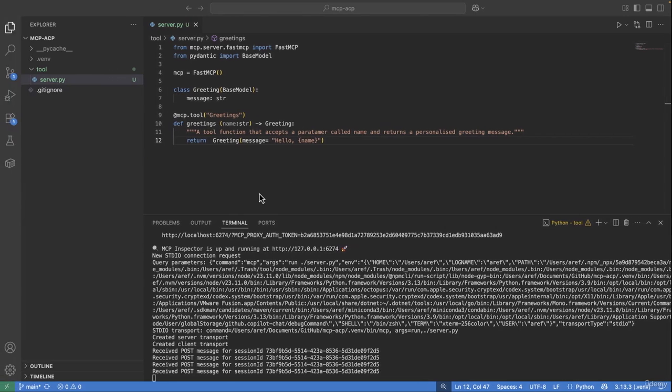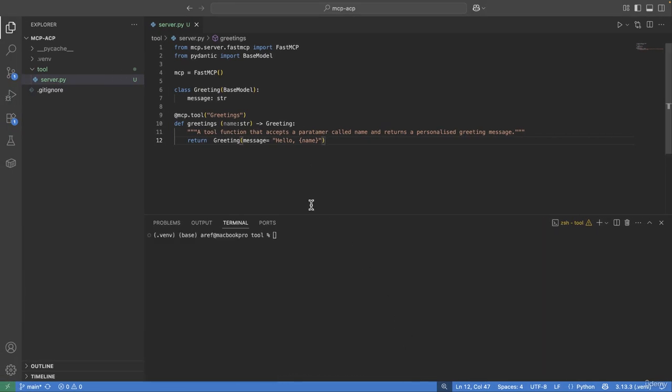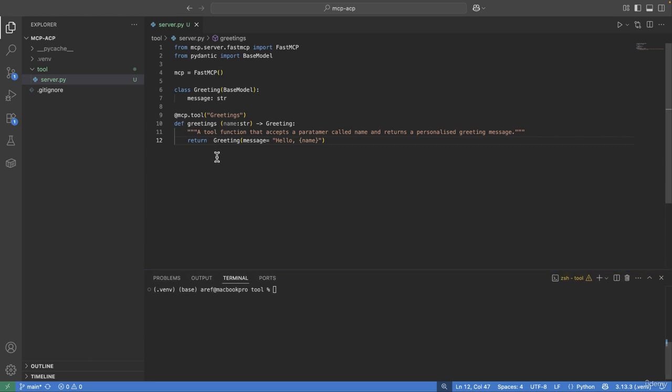As I said before, if you want to do something complex, then it's just a matter of writing more complex code within your function. In the next lecture, I will show you how we can create resources and prompts as well. And then later we will install our MCP server in Claude Desktop.